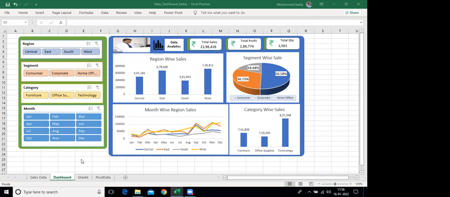Whatever dashboards we did, we can do without dynamic tables also. But with dynamic tables, you get more advantages, like irrespective of the source data getting updated, you don't have to keep changing things. This is very dynamic and interactive. So you get those things.